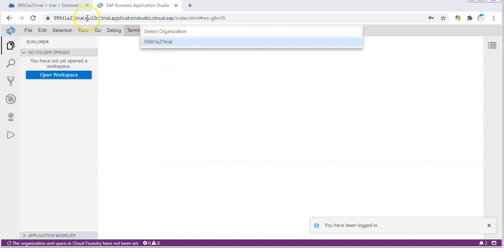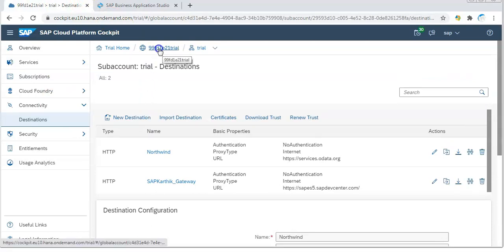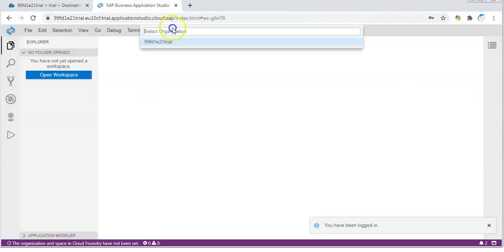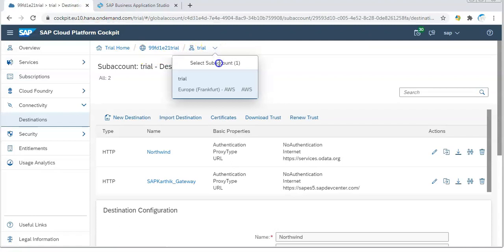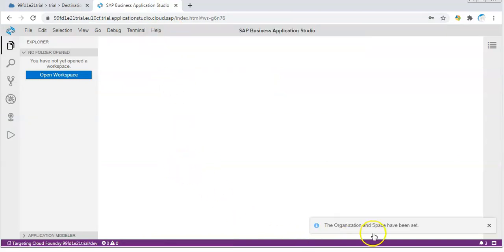You select the trial organization, which is there in the cloud destinations, in the SAP Cloud Platform global account. Then after selecting the global account, it will ask you for the space. There in the trial we have the dev space which we have accessed and created this destination. So we can click on the dev space. Once it gets connected, you will get a message saying this organization has been set, and you can see at the top that targeting Cloud Foundry is set to the global account, the sub account and the dev space. Now let us open the workspace.